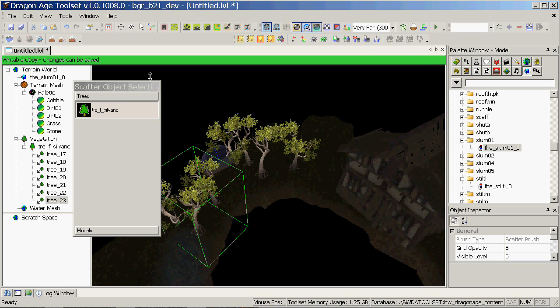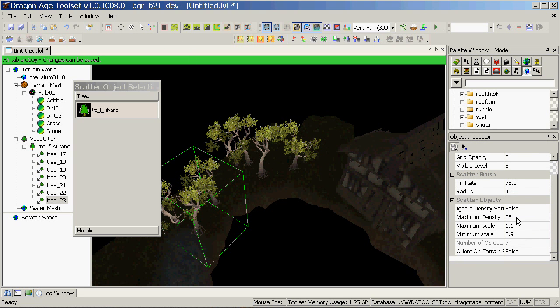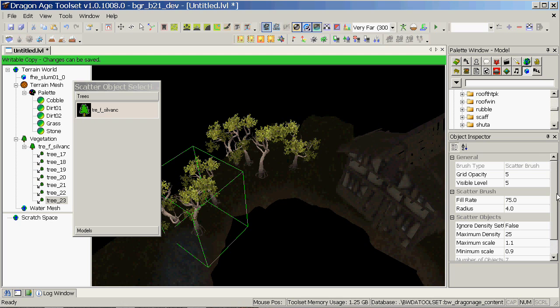The scatter tool, much like any other tool, has properties itself. We can change these to increase the radius and the density here. If you don't want too many trees in one area, set a maximum density which is a little bit lower. You might also want to play around with the fill rate so you're not placing as many as fast, or if you're placing something like shrubs or grass, you may want to place more.